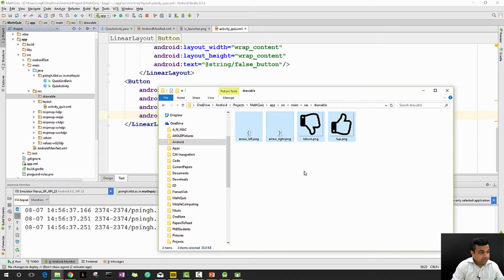And I paste these images here. The images arrow left and arrow right are provided by the authors of the book Big Nerd Ranch Guide, while the images T down and T up, which stand for thumbs down and thumbs up, are available on the internet. Let me just quickly show you how to search for images on the internet.